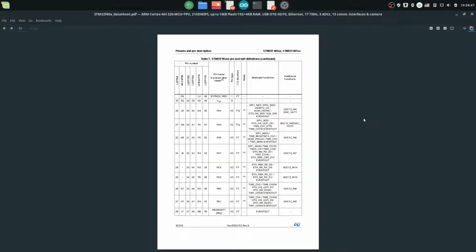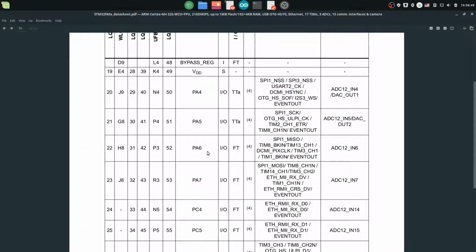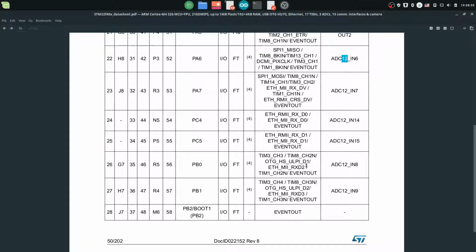So if we go to the next line here, we can see that PA6 can only be connected to ADC 1 or 2. Also, the input number doesn't correspond to the pin number. The PB0 can be connected only to ADCs 1 and 2 on input 8, not on 0. So please make sure that you read this number correctly for your particular pin on your microcontroller.